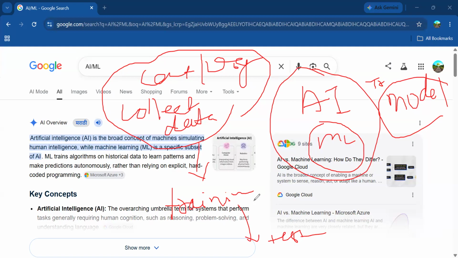So you can watch this entire video series. We will try to do some very good projects so that you are able to learn the concept of AI ML.